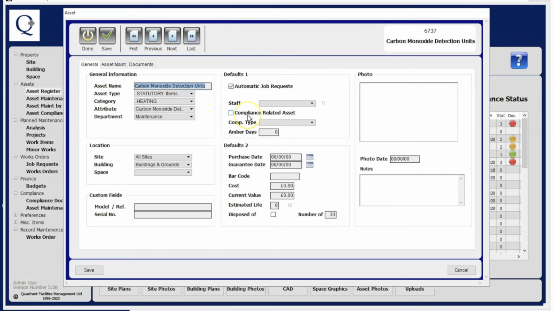Firstly, tick this box to mark the asset as compliance related, and then select the compliance type. This can be customized in the glossary. Amber days is the number of days you want the traffic light to be shown as amber before it becomes non-compliant. Click Save to save this record.